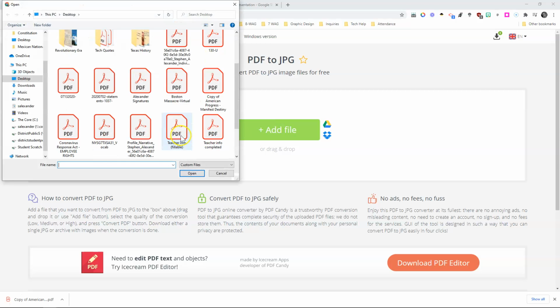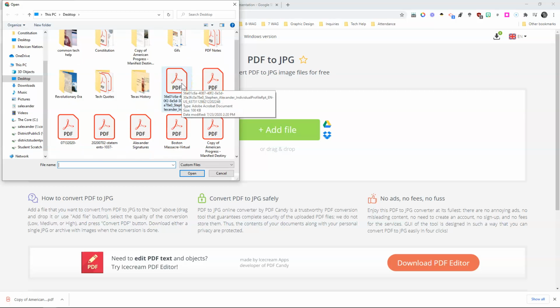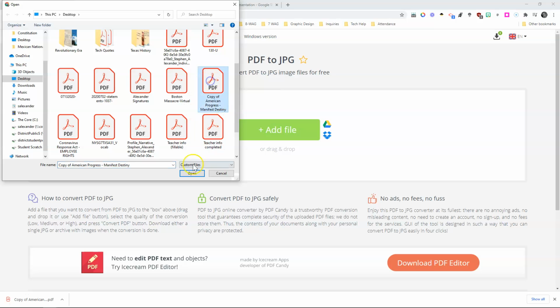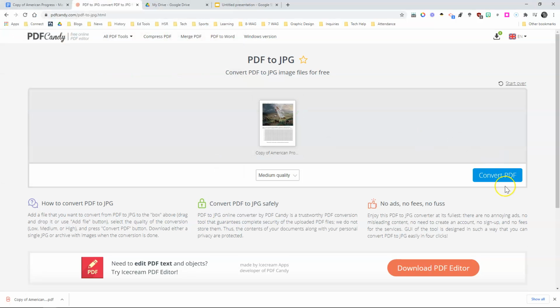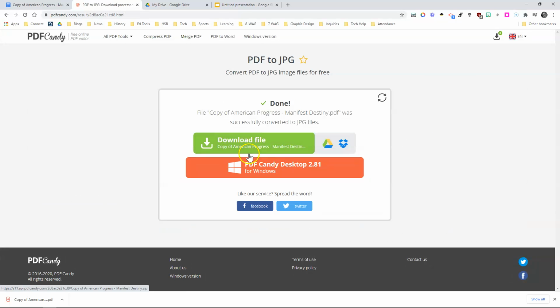I'm going to add that file that I just had. There it is, copy of American Progress. And then when I convert this PDF to a JPEG, sometimes it takes a little time. Usually it doesn't do this, but it's going to convert that to 2 different images. Now it asks me where I want to download it, and I'm just going to download it to my computer.